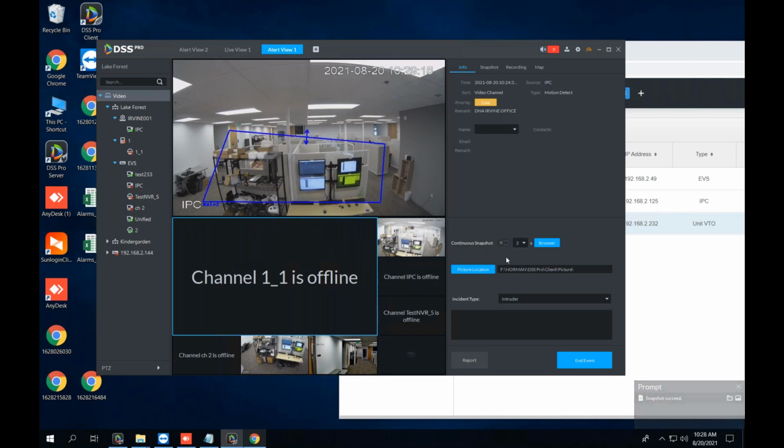But if you want to take some photos continuously, like one photo every 2 seconds, you can select your time interval right here and start by this button. And every 2 seconds, one photo will be taken. The moment you want to stop it, just turn it off and you will have all these photos. So this is the first step to deal with an event. You have to take some photos as proof.